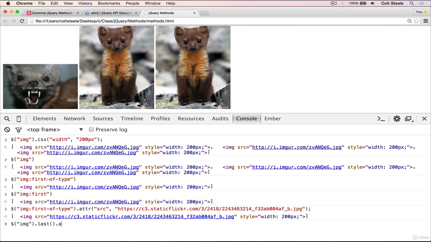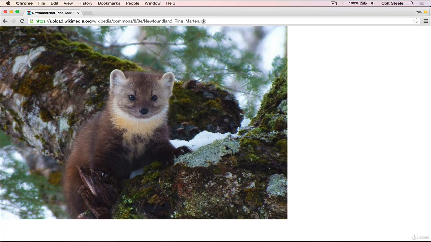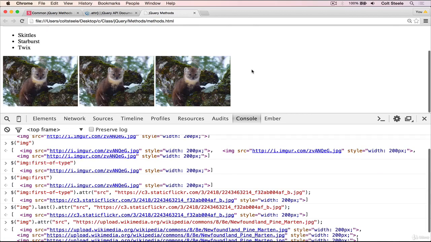And then we can do .attr source, and then we can paste in our image source and hit enter. And you can see that the last image is changed as well. And then lastly, I'll demonstrate changing all three of them together. So I have a new image URL I'll copy over here, and we'll change the source attribute on all of them by just selecting all images like this, and then running .attr source, comma, and pasting in our new URL, and all three images change simultaneously.